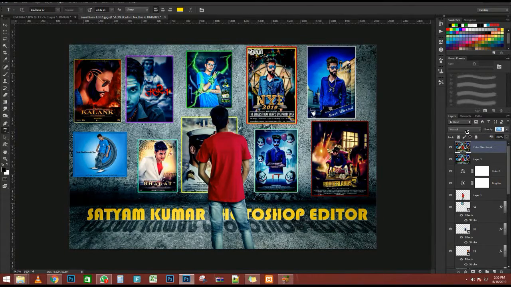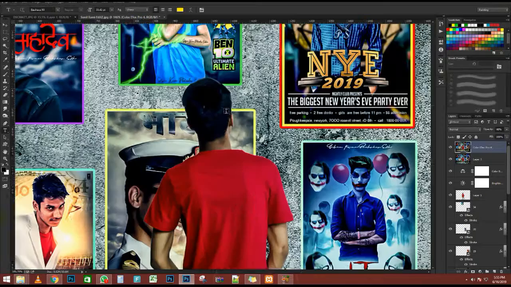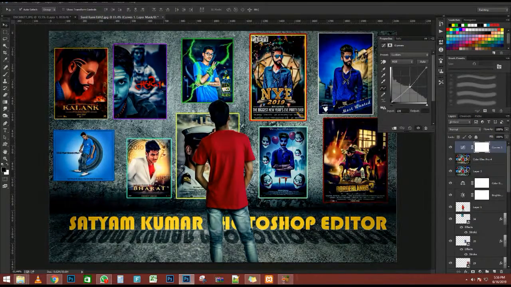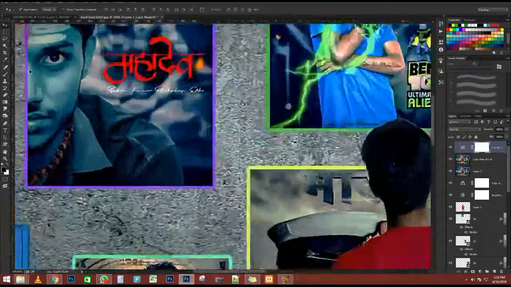So I'm going to click on the lasso tool and I'm going to select this element first. So I'm going to select it, go to edit and copy, or you can press Ctrl C. I'm going to deselect that.